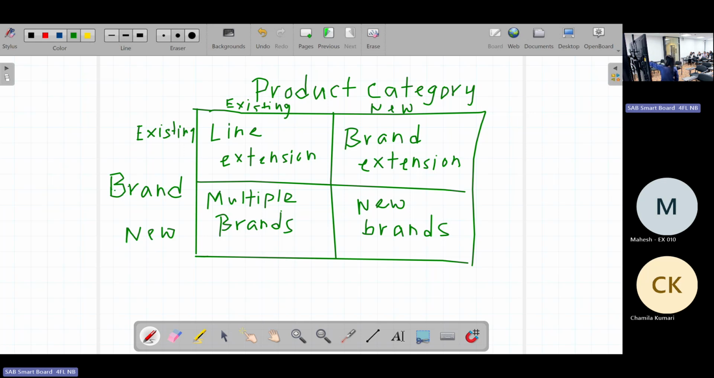Then brand extension: again an existing brand, say Apple, introducing a new product category. Previously they came up with desktops, later they introduced phones, then smartwatches, then maybe iPads and MacBooks. They are introducing new categories. That's what we call brand extension: an existing brand coming up with a new product category.